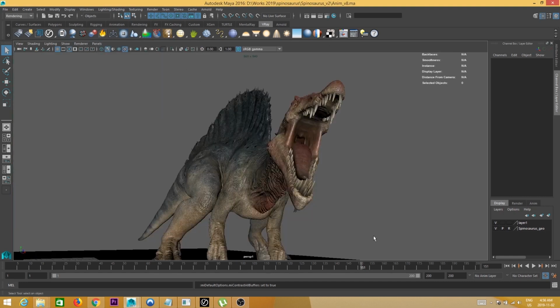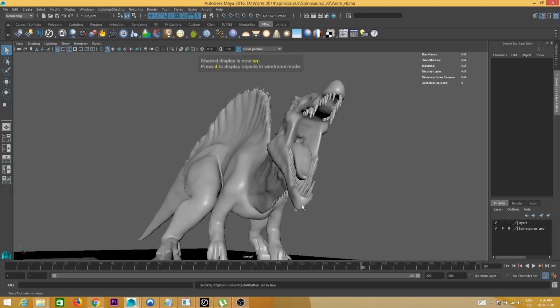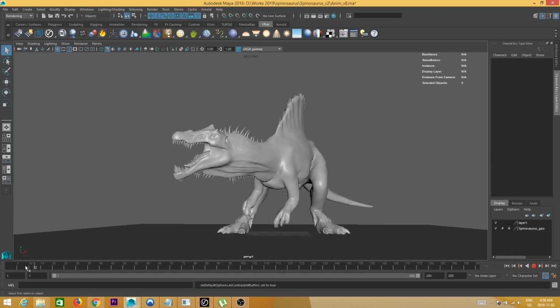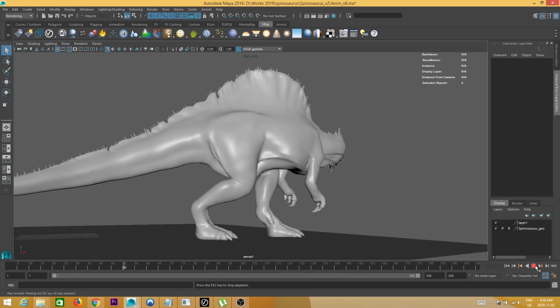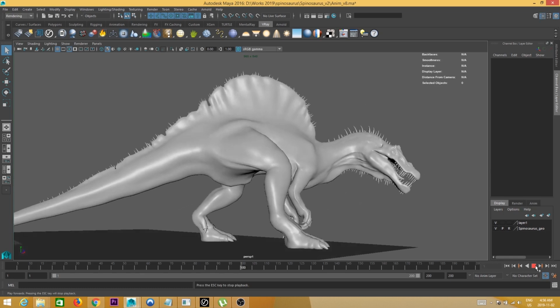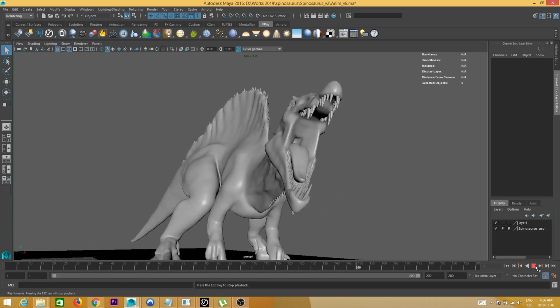Okay, so in version 8 you guys are seeing I turned on the texture of this dinosaur, but I don't think we need to see the texture. So I will just press 5 and we'll see only the gray shaded, so that we can remain consistent in all versions. And in version 8 again I did a little bit more animation in the tail, so you guys can see the tail is also animated.